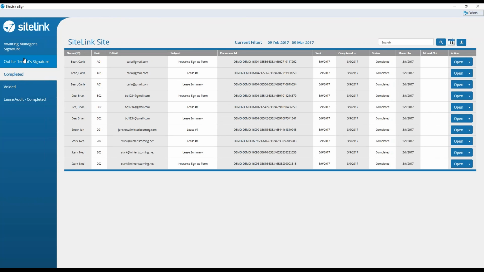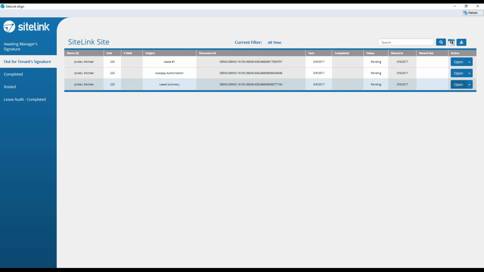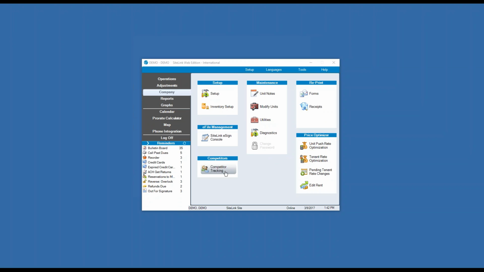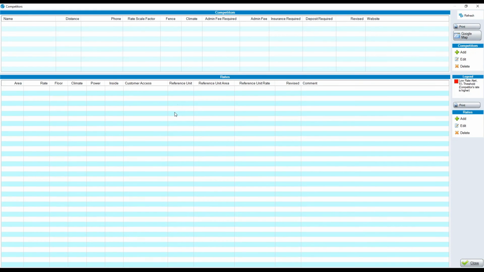If the tenant is taking too long, if you feel that they're not signing within a reasonable time period, you can go in here and you can void it. There's an action to void that particular tenant here in the out for tenant signature, and then we go to the voided section.